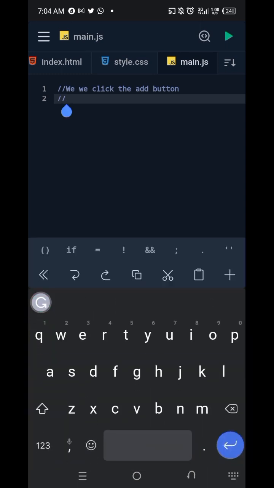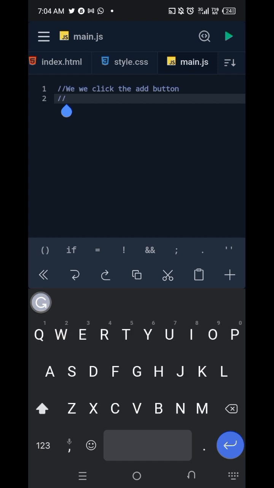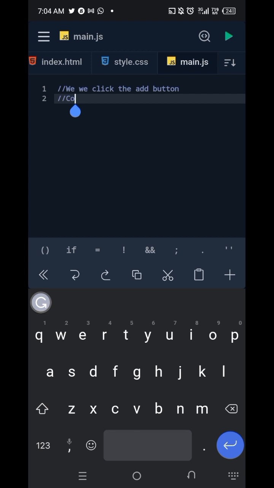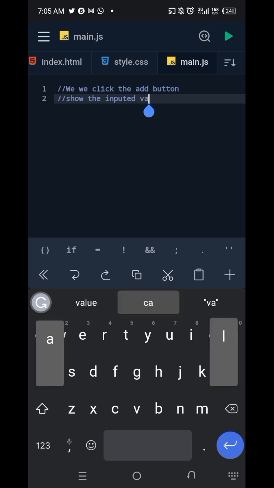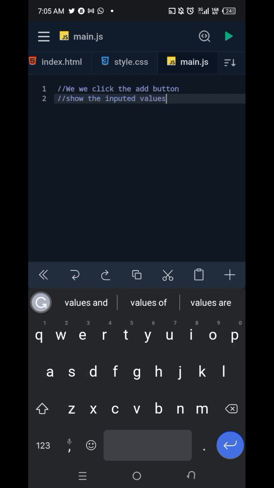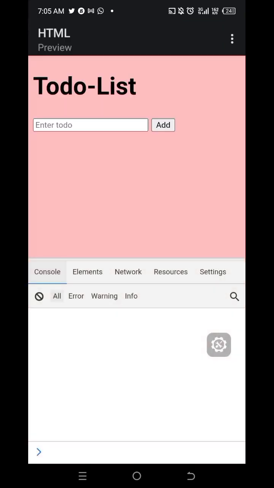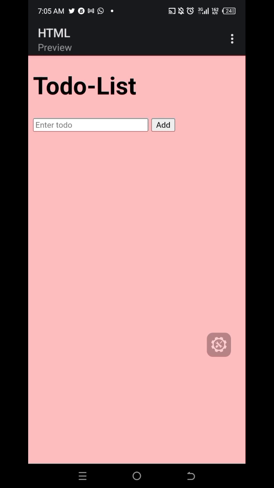We want this to generate a function that will, number one, console or show the inputted values. So what we want this app to do, first step, whenever we press the add button, is take whatever is included here and show it on this web page.